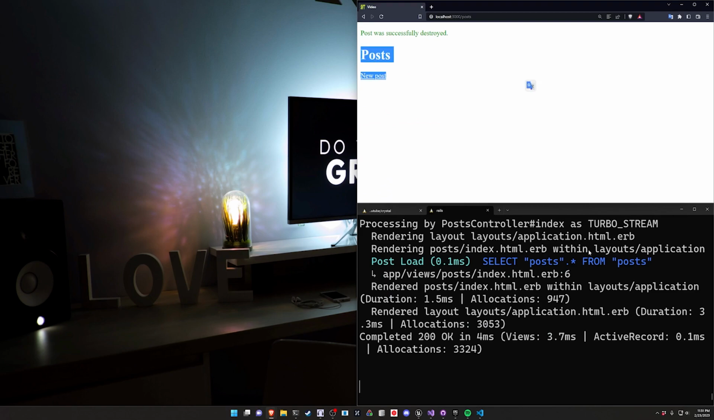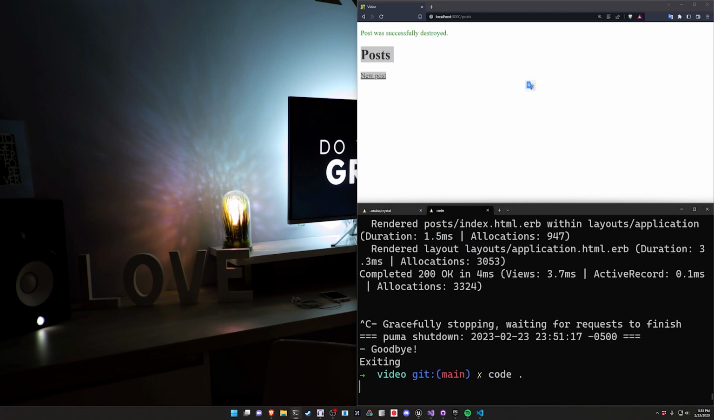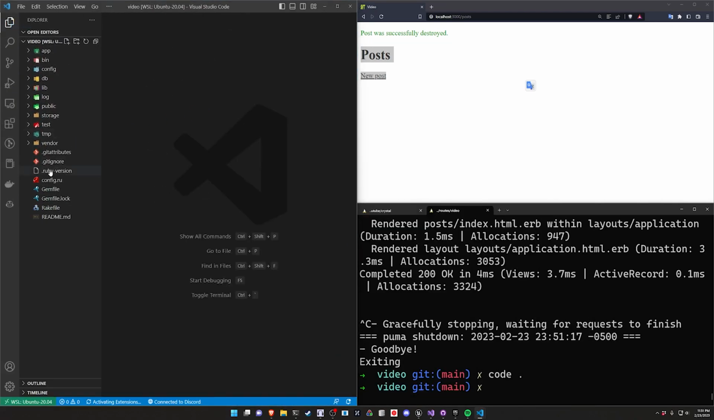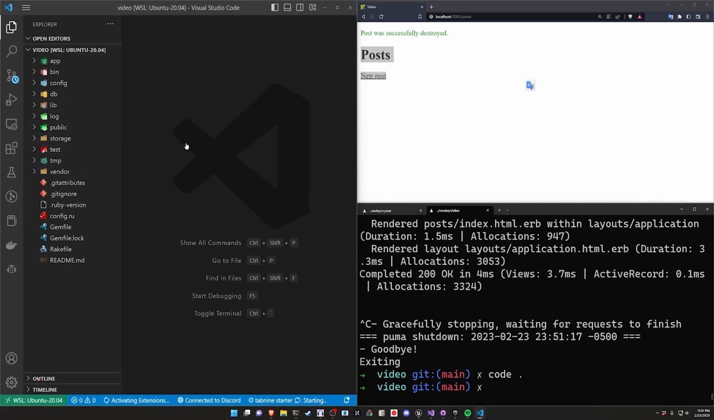So all of this stuff is handled for us by default if we run a scaffold generator. I know there's some people that don't like scaffold generators, but if you're making a CRUD model, you might as well just use what's built in and then modify it as needed.